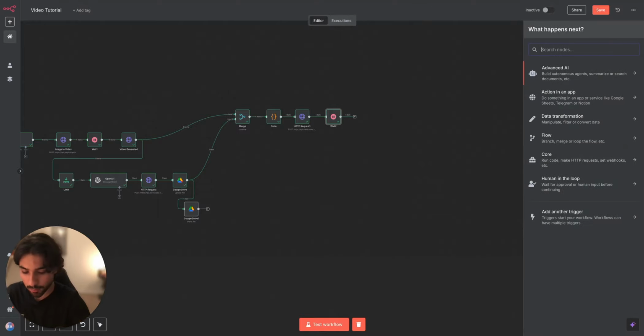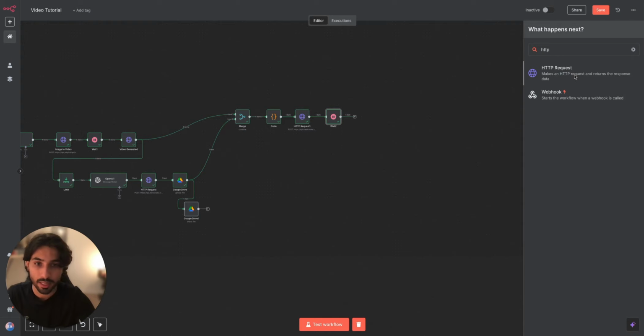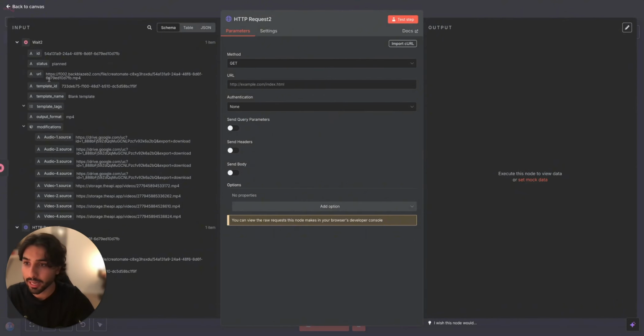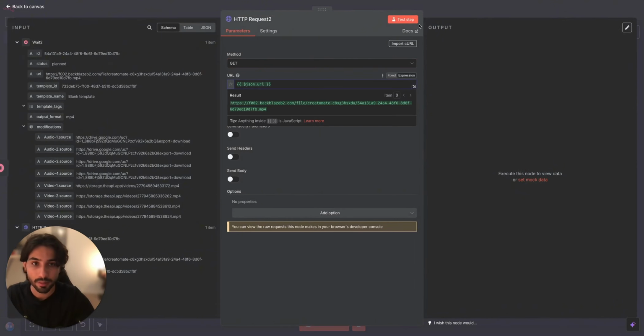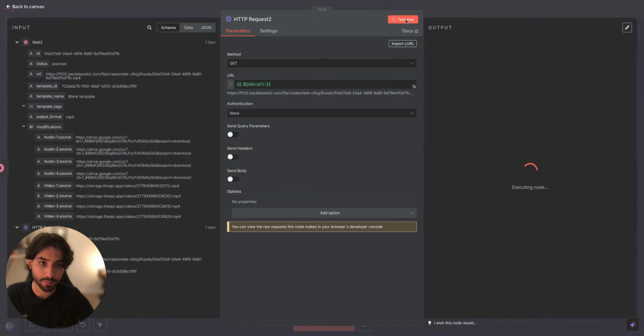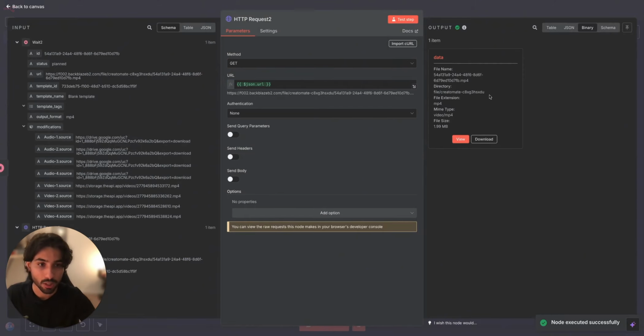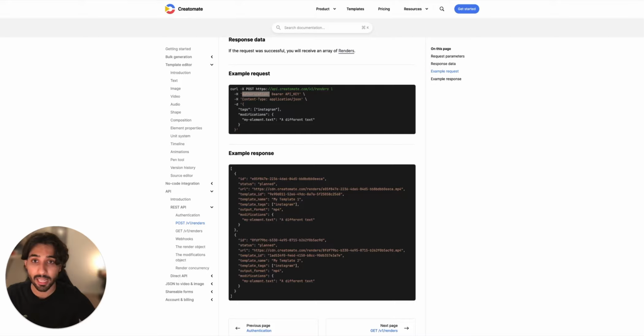Here it's going to be another HTTP request. And here it's going to be the GET method, and here we have the URL. Now we're going to test the step, and we're going to get our final result. So as you can see, we can download this file, but what is going to be much easier is to actually copy this URL, and let's go inside and see what was generated for us.